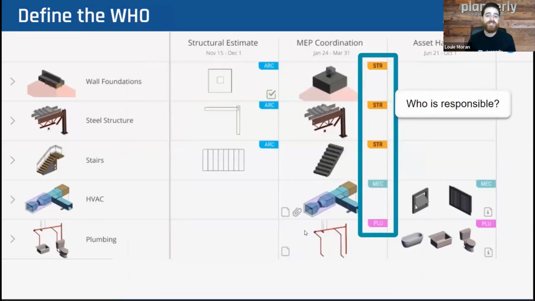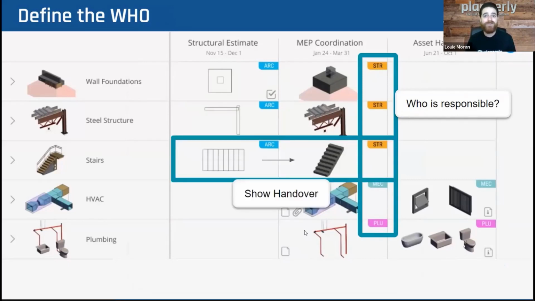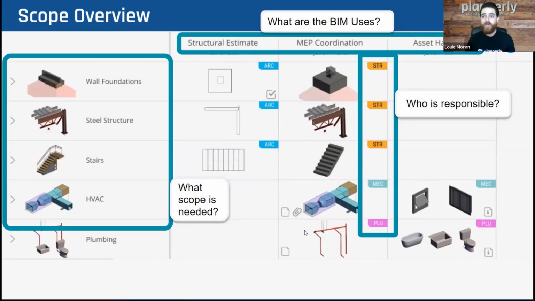And then we also want to define who's responsible. For MEP coordination, the structural is responsible for the steel structure and the foundations. Then we also want to show the handover. For the estimate, the architect might be in charge of the stairs, but you'll see the handover gets taken at the coordination level. That way we clearly define who's responsible at certain points and when that needs to be handed over. It's one of the biggest challenges we find in projects today. What is the BIM use? What scope is needed and how much is needed and who's responsible are some tips on how to build a scope.